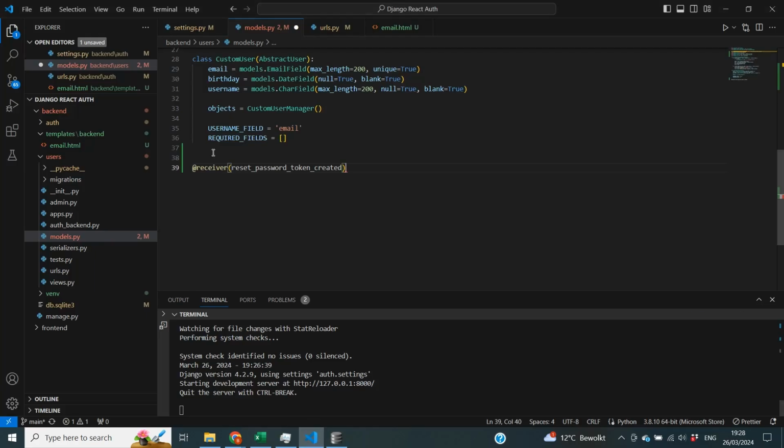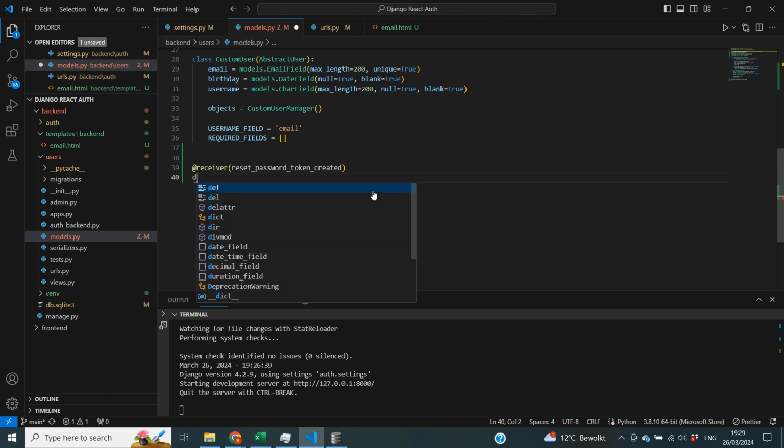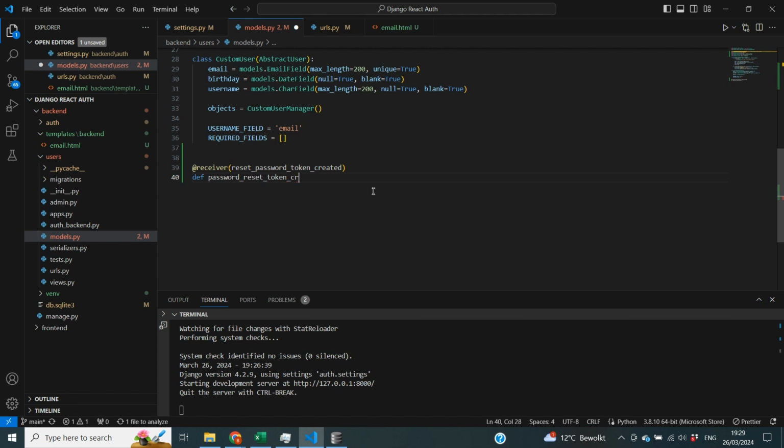Now, what this line of code is going to do, after a new request is being made and stored in the database, it is going to trigger everything that comes next. So in there, we're going to define a function that is going to send the user an email with all of the information that we need. So we're going to define that function as password_reset_token_created. And as a parameter, we are going to input reset_password_token, because that is something that we will actually need to be sending to the user.